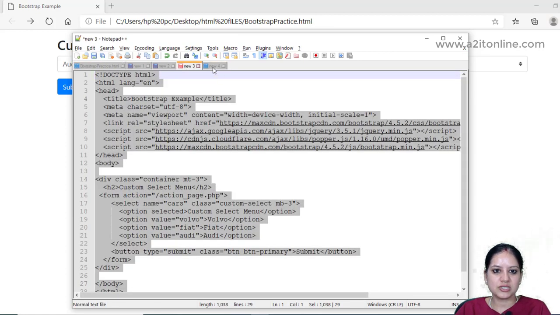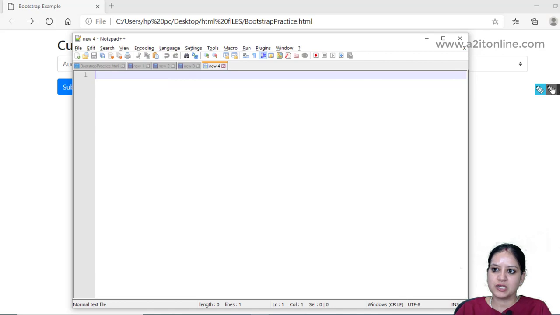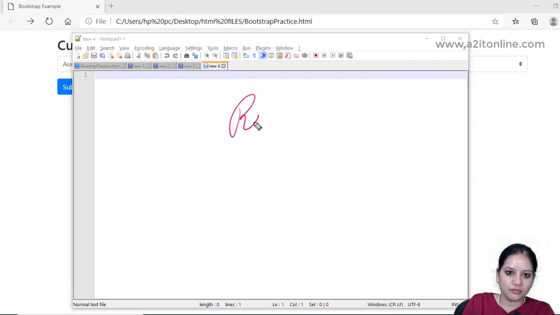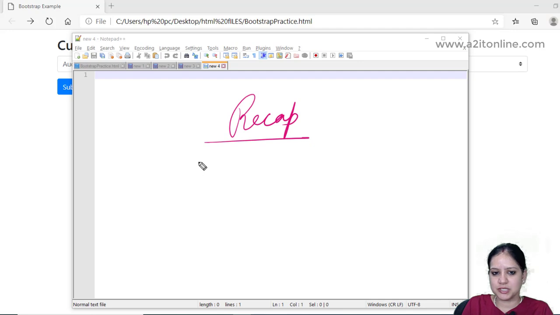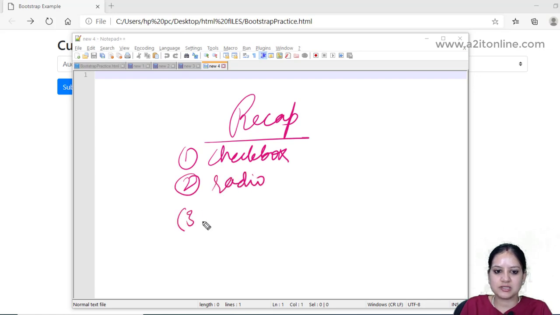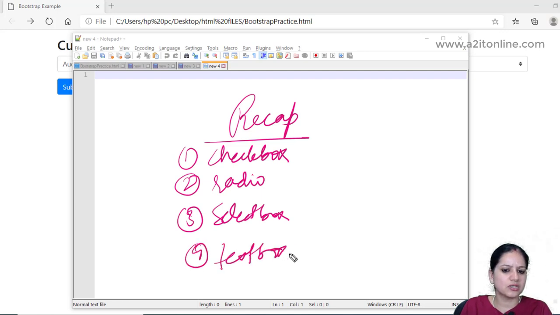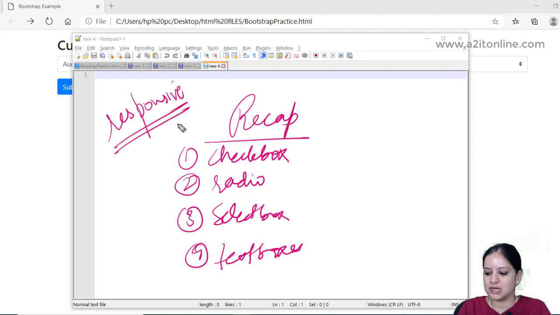So in this module, students, just a quick recap we can do. We have learned that there are possibilities of creating customized forms in Bootstrap. These customized forms help us create a better look and feel for controls like checkboxes, radio buttons, select boxes, text boxes, and probably all the different controls that you have. And guess what, they also keep your page responsive along with giving it a beautiful look.